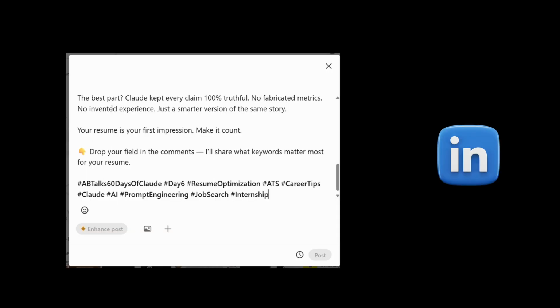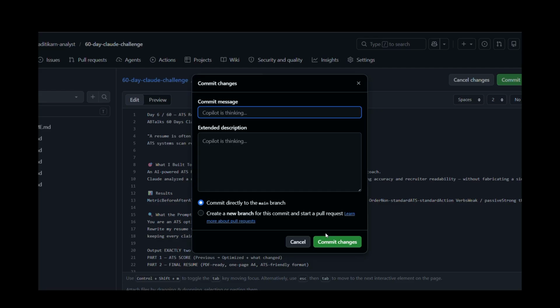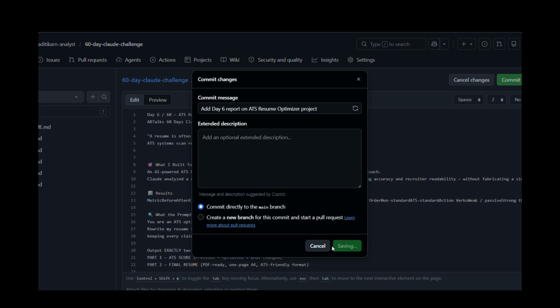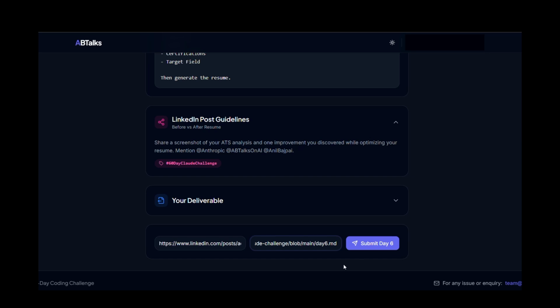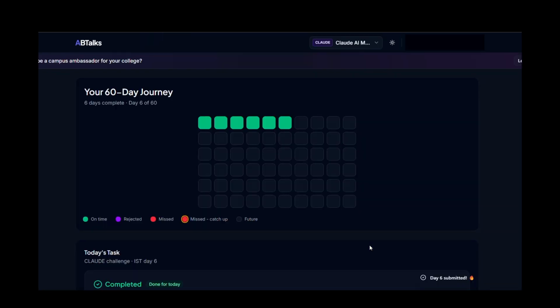Step 6. You can share your work on LinkedIn or GitHub. Copy the post or repository URL after publishing. Step 7. Submit. Paste the URL into the submission section or click I have completed today's task. Then click Submit. Once submitted successfully, your task will be marked as completed on the dashboard.